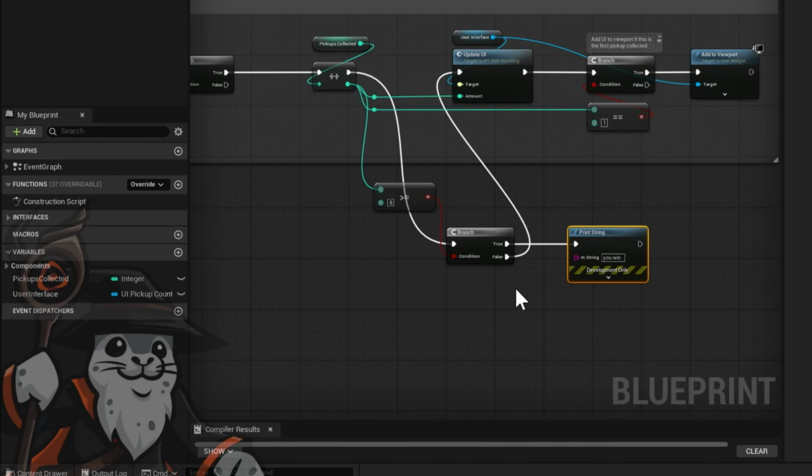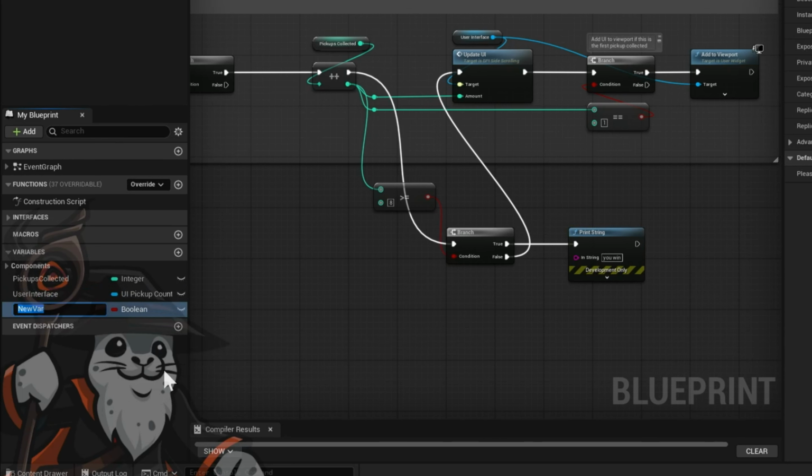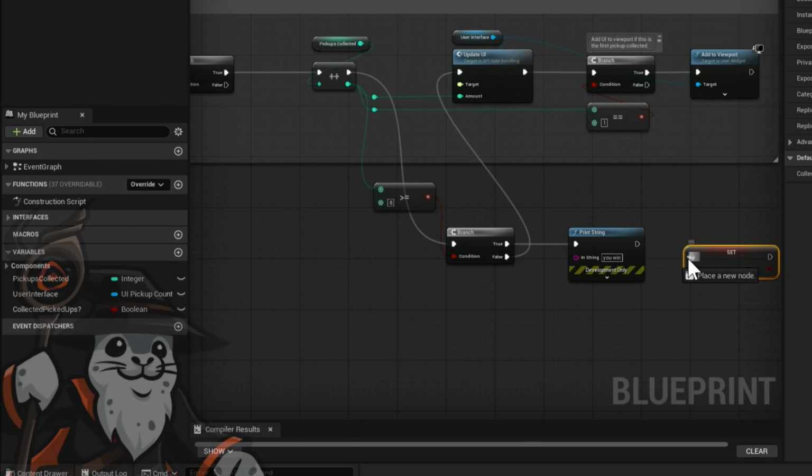Now, another thing we can do is create a variable. So if we want to have a platform after we collect the 8, I'm not going to do it in this video, but what we can do is I'll just make a quick variable here and call it collected pickups, or you can call it whatever you want. Oops, I misspelled pickups. Okay, go ahead and compile that. And we want to go ahead and drag that in, and we're going to set this to true.